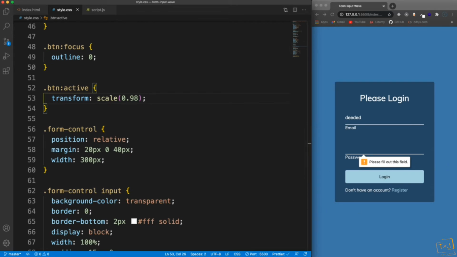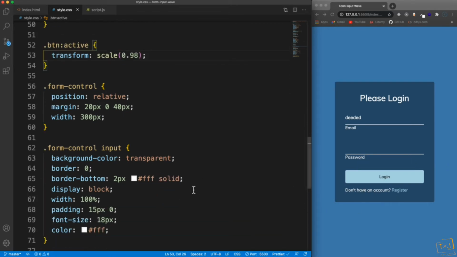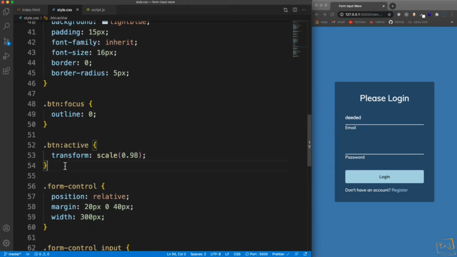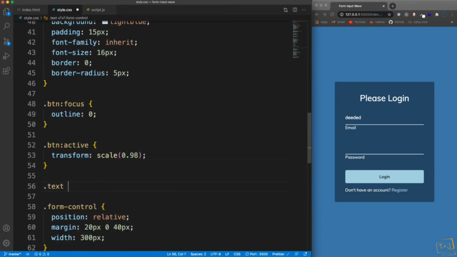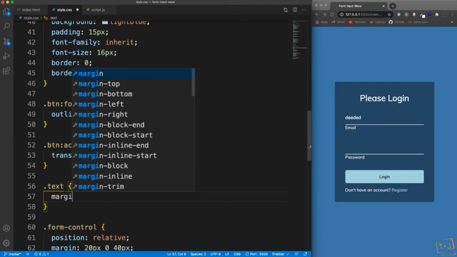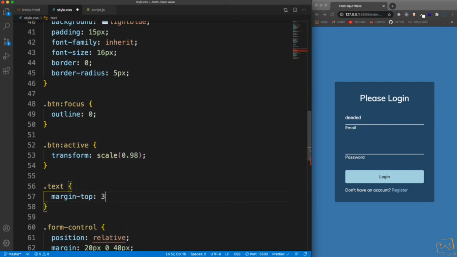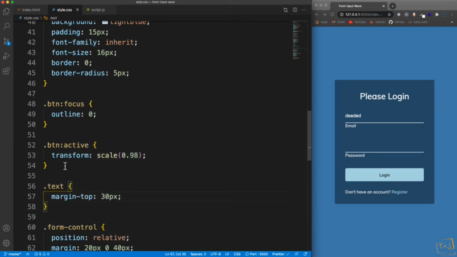Yeah, so I think, what else? The text here, we can move that down a little bit. So under the button stuff, we have a class of text. And I'm just going to set the margin top to 30 pixels. Push that down a bit. Now, the label, don't worry about that. We're gonna style that next.